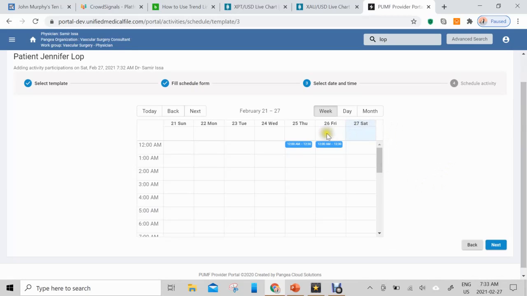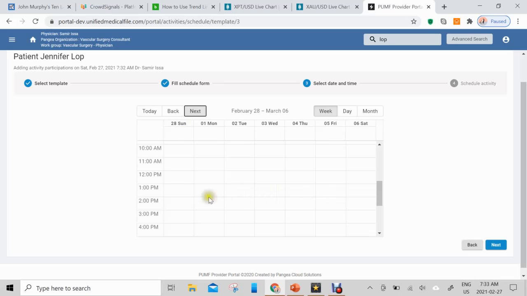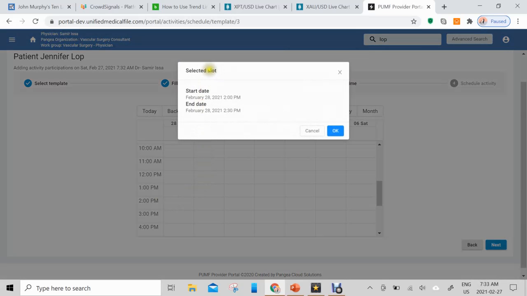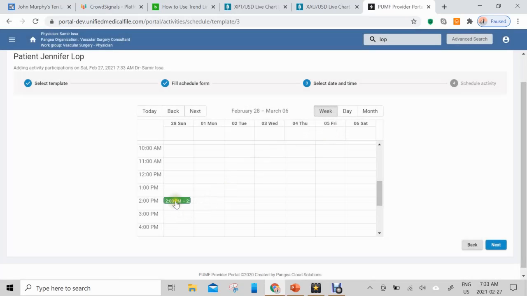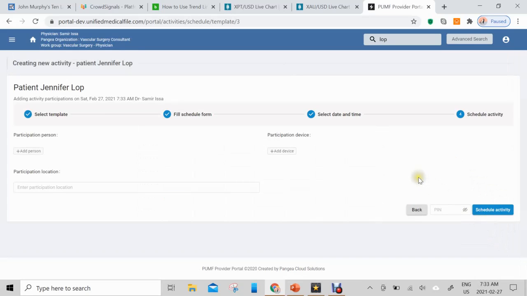Now we notice that today's date is the last one to the right side, so we can click on next and move to the next week, and here we can select our appointment at, for example, 2 p.m. Then we will have a confirmation for the time and the date that we have selected, and once we click OK, we see that this time and date is already set on the calendar here, but this is not yet finished. We have to click next and continue moving in the wizard.